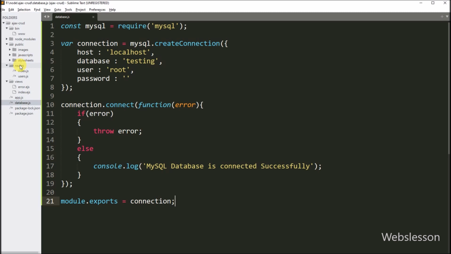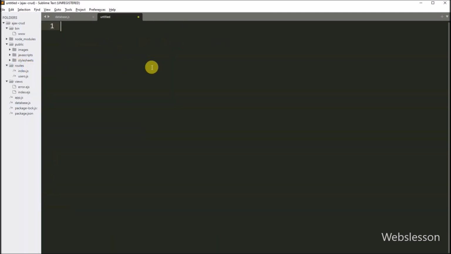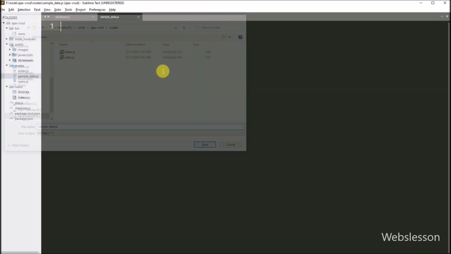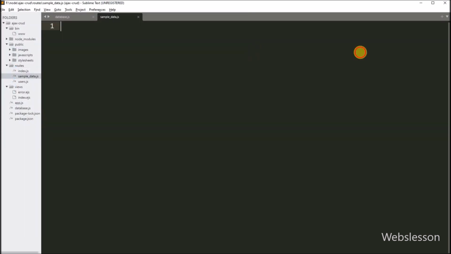After this, we want to create one file in the root directory with a name like sampledata.js. Under this file, we will write the server-side script. First, we have to write express variable is equal to require function, and under this function, we have to write express. So here, we include the express module.